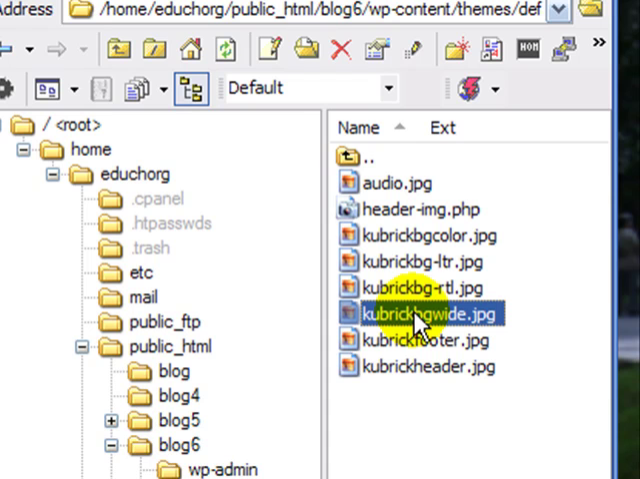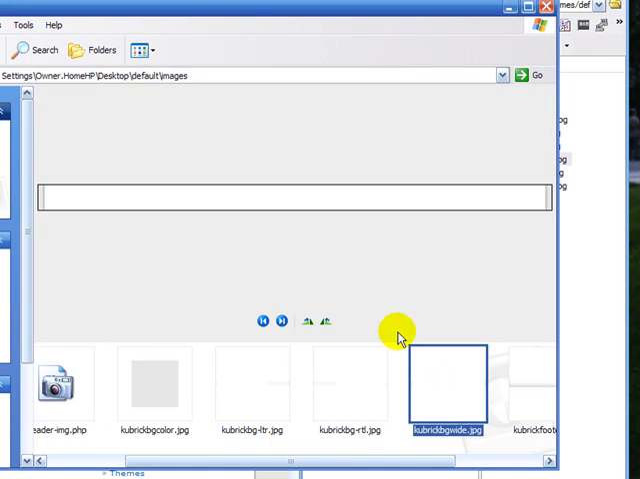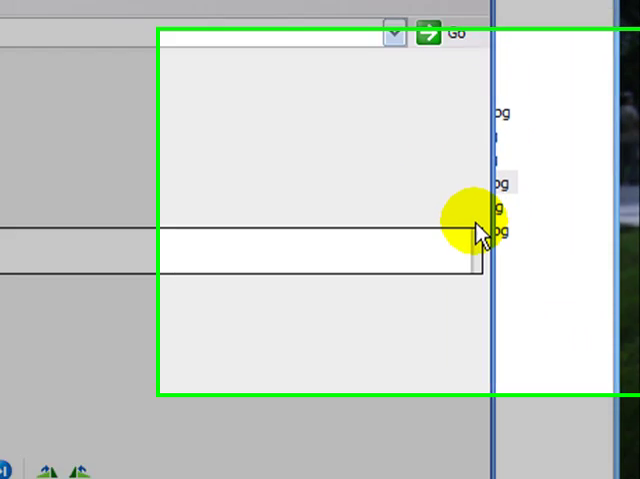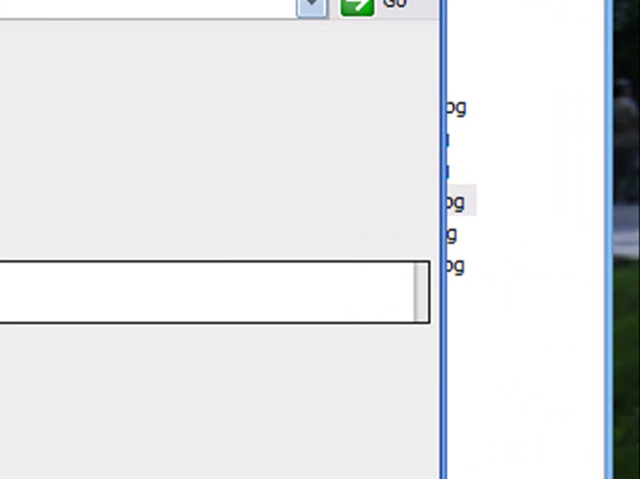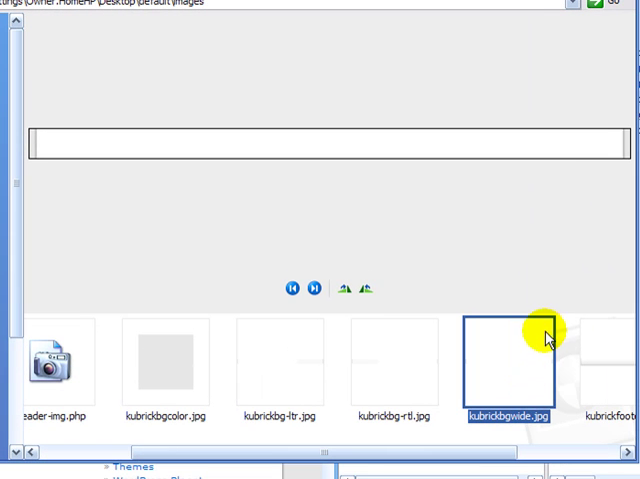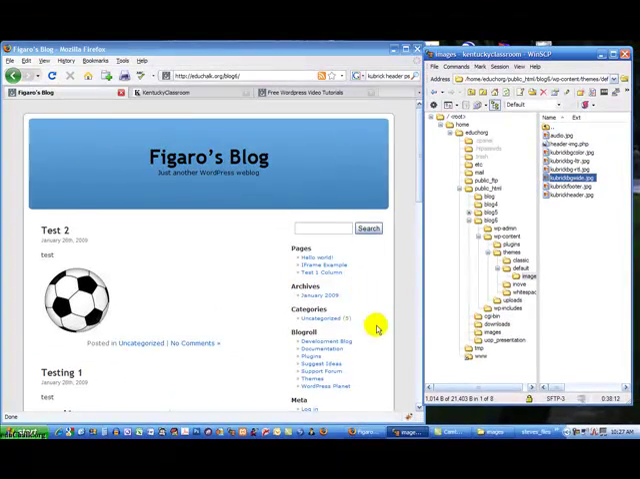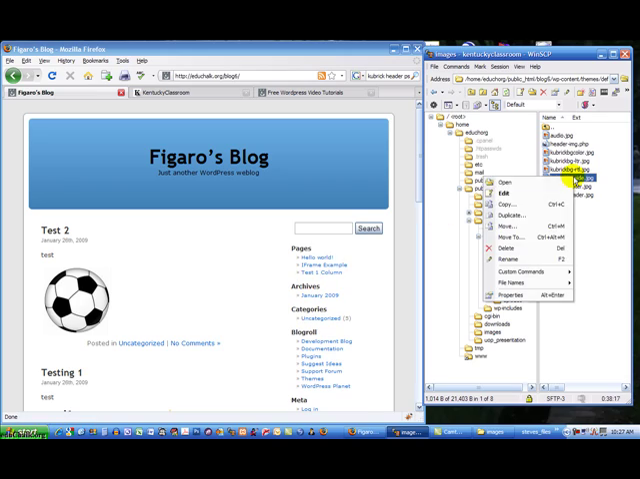And the Kubrick background wide image, if we look at it here, is an image that has just white all the way across and then the shadow and a little bit of background on either side. That Kubrick background wide image is the image that actually makes up the bulk of the writing area here.